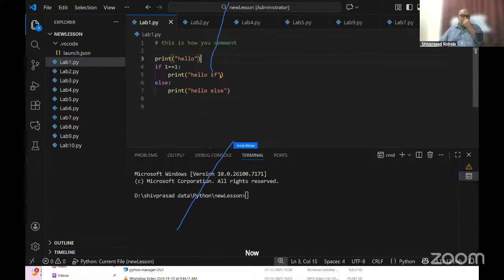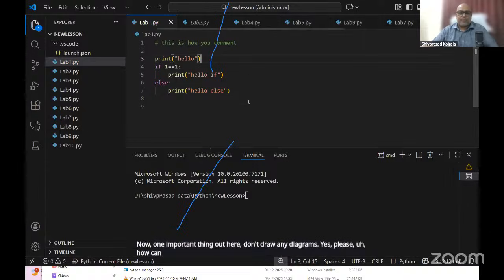Now, one important thing here, don't draw any diagrams. Yes, please. How can I get rid of these diagrams? Yes, please, Lalita or someone, can you get rid of the diagrams?